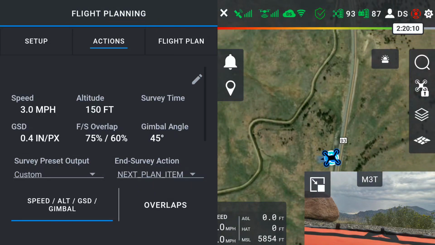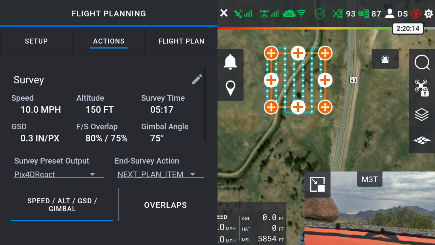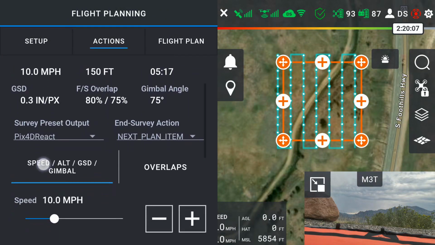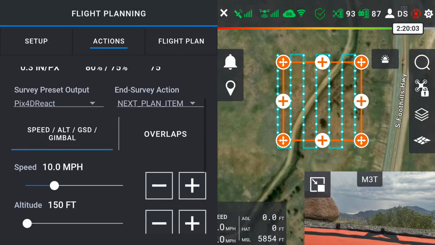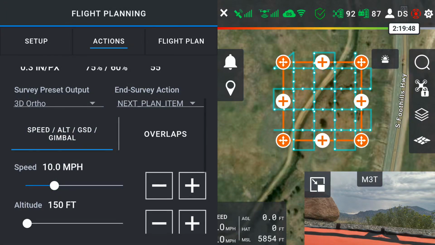This is going to be a little bit outside of our purview. We're not going to execute this mission, but let's just come over here, and it's going to drop the single pass onto the grid. Now, if you take a look here, we have all of these parameters for the survey. The preset is going to be Pix4D React. I have custom 3D ortho and then a search and rescue, and we're going to talk about that in just a minute.